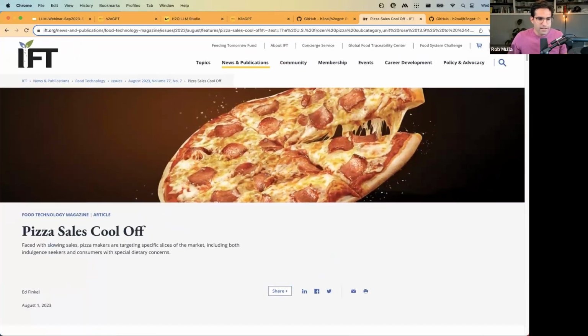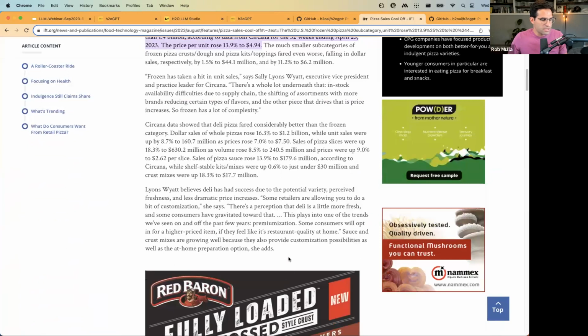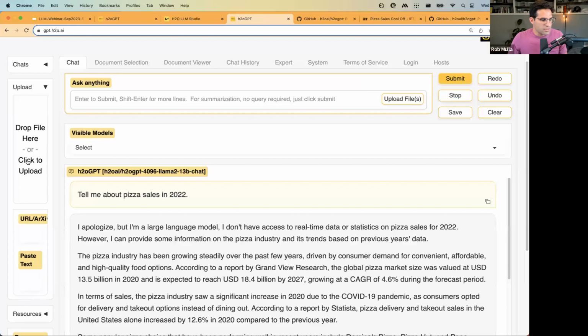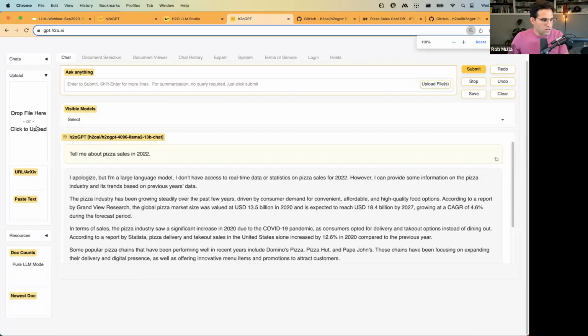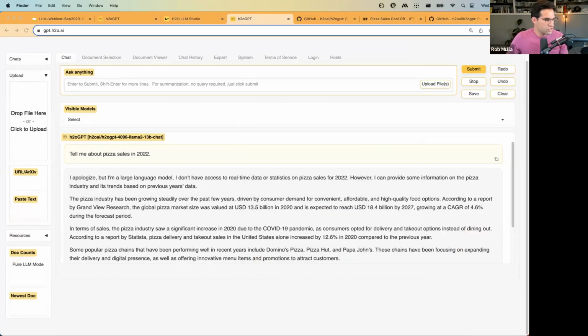Now, the cool thing here is I found this website about pizza sales, and it does have up-to-date information about pizza sales in 2022. So we can actually upload this document. You could also just link a URL directly, or if you wanted to, you could link it to a database, and this is going to vectorize this information into a vector database, and you'll see the differences when we ask it a question.